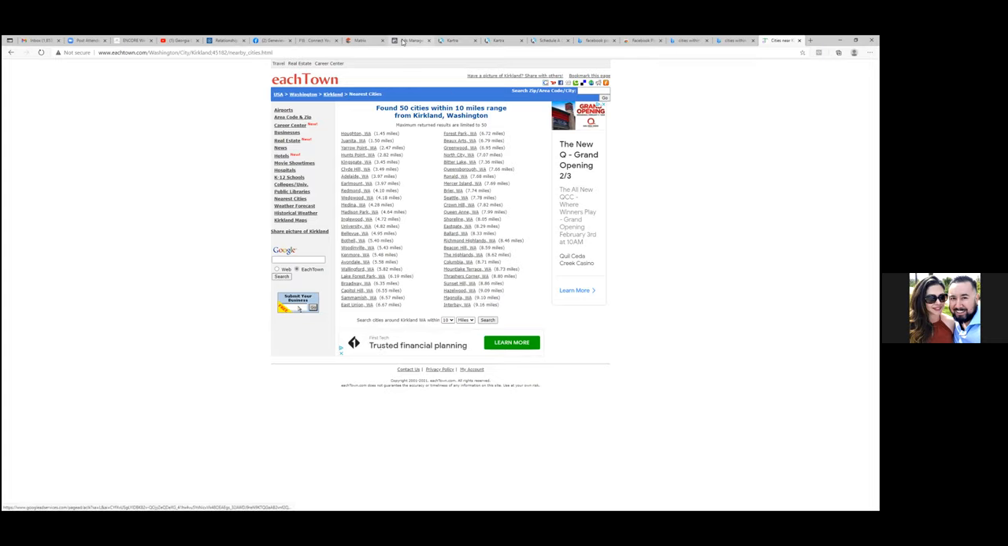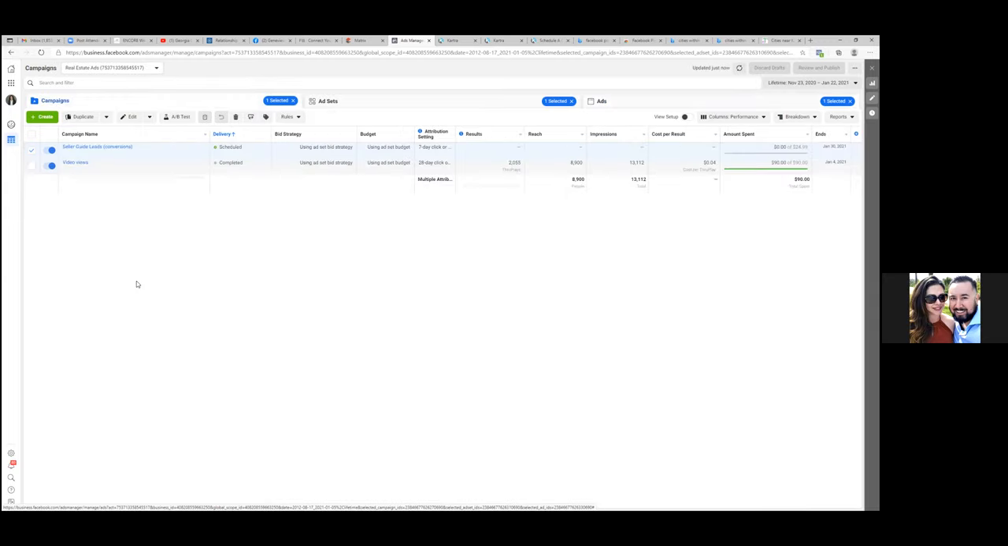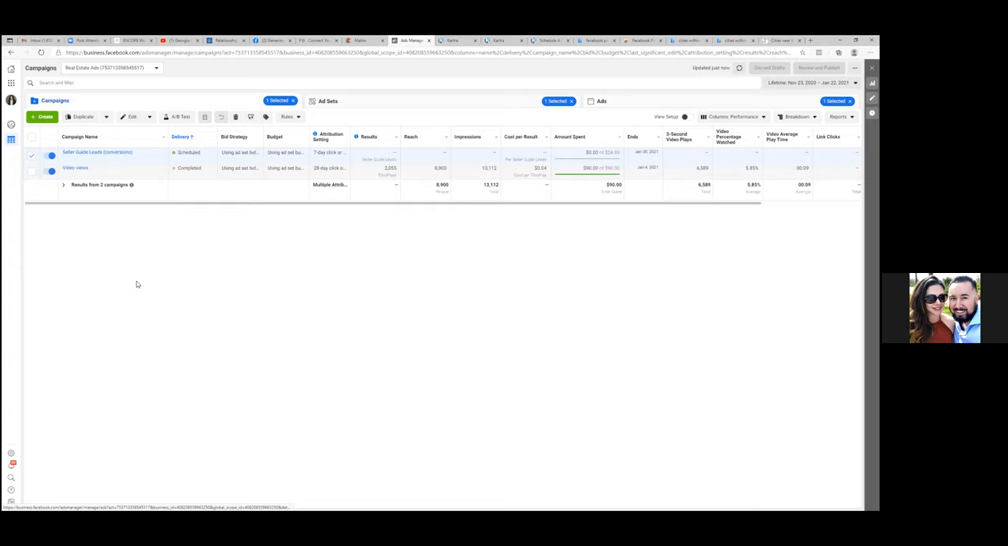Go back to the ad set. Click on the tab on the left that says campaigns. That's the campaigns tab. Then you've got the middle tab, which is ad sets, and the tab to the right, which is ads. That's your first tab. That's why when we name it Seller Guide Leads Conversions, we can see it right there.